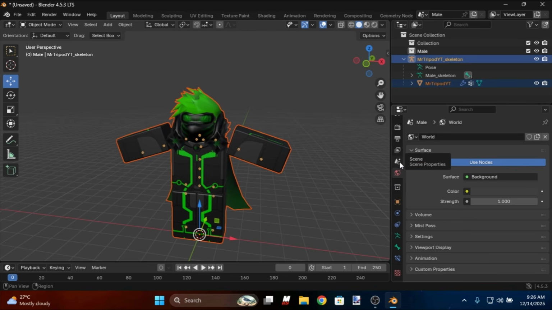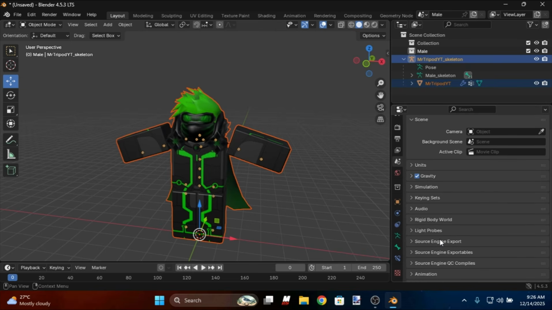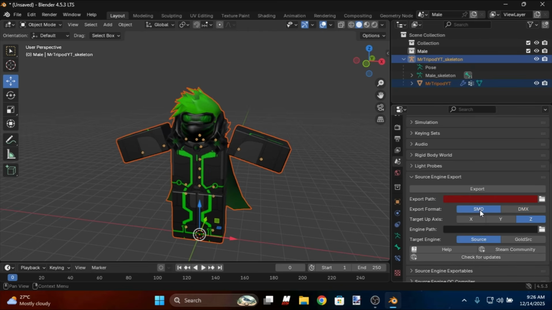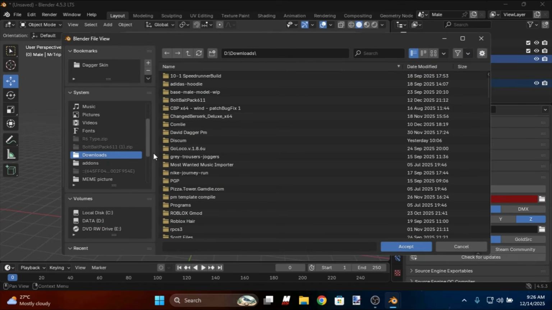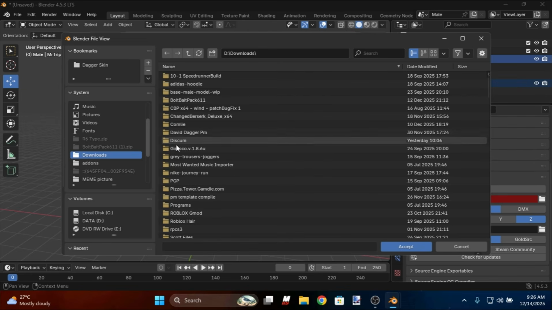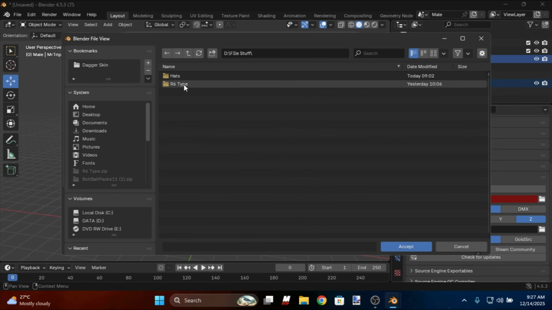Go to scene, it looks like this thingy close to the world icon. Click it, and then find the Source Engine export. Now make sure to change the export format to SMD, and then click the export path where you export. You got to find the stuff that you export, like right here, R6 type.